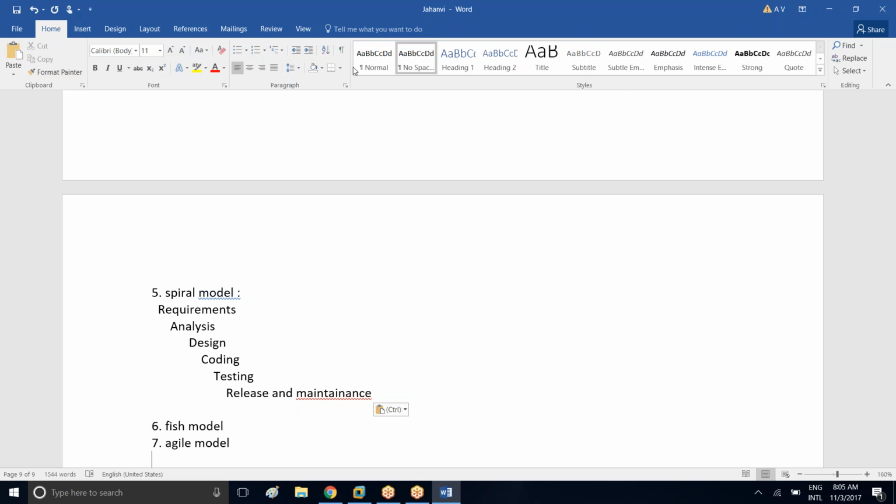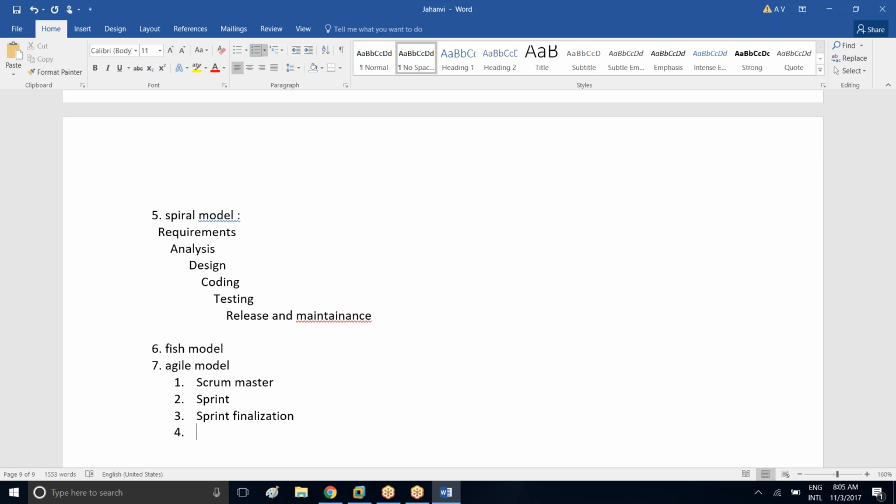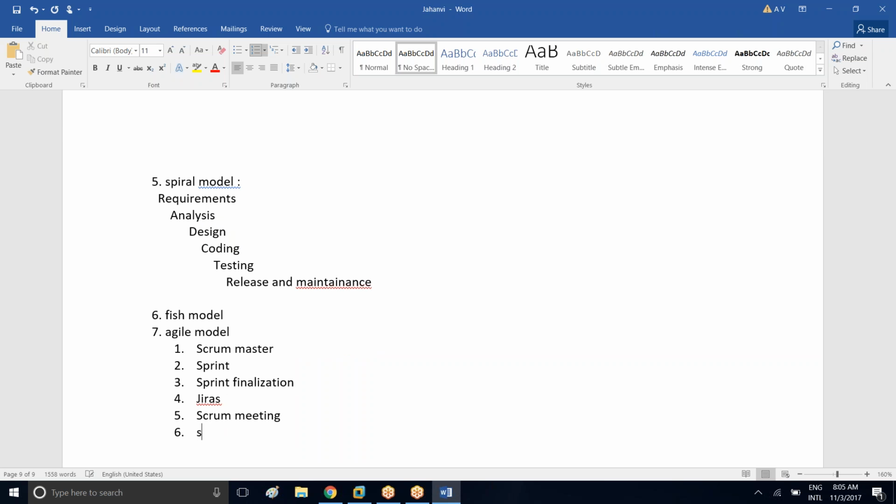Any idea? What are they? Scrum Master, Scrum Master, Sprint. Scrum. Yeah, I know Scrum. Sprint finalization. And then Jiras. And then Scrum Meeting. Then Sprint sign-off.